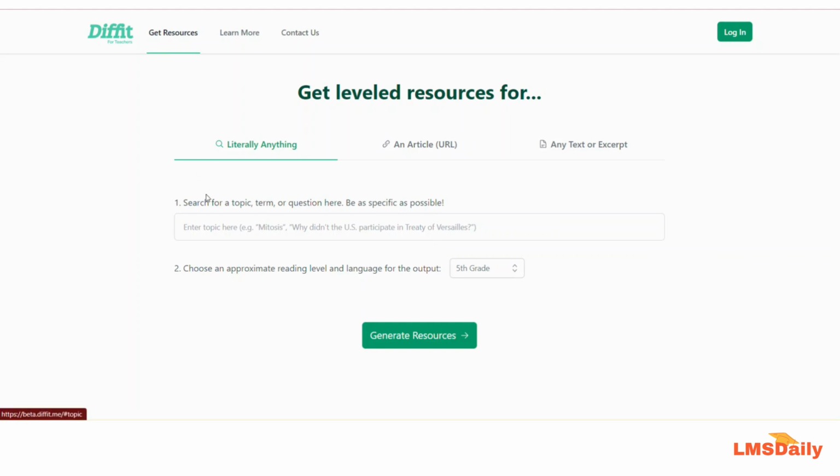You can either search for a topic here in the first tab, which is named literally anything. And then in the second step, you can choose the approximate reading level and the language for the output. So it will update the context of the output based on the grade which you select here. It has the grades from second grade until 11th grade.